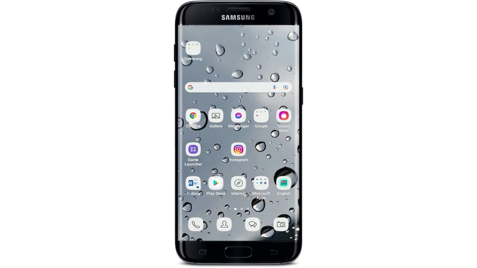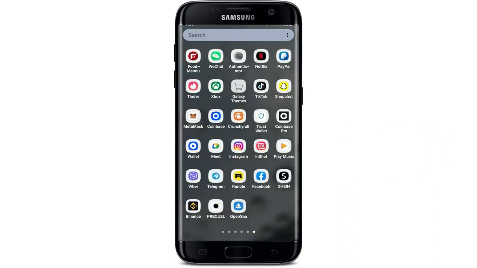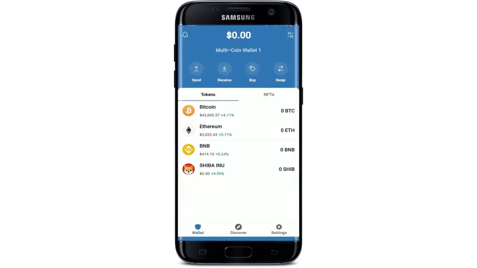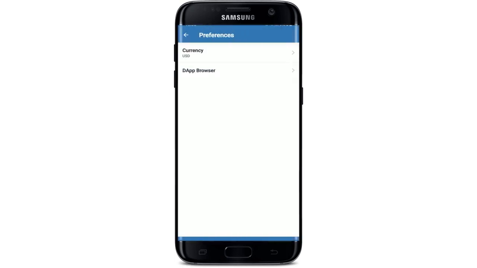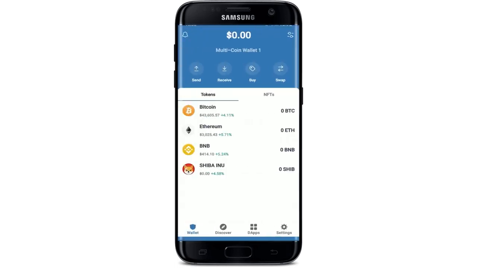In order to enable a browser on Trust Wallet, open your Trust Wallet application first. Once you open up your app and you are logged into your Trust Wallet, go to the Settings button in the lower right-hand corner from the main homepage. Now, under Settings, select Preferences. You'll be able to see an option that says DApp Browser. Give it a tap and tap on the Enable button. Make sure that the button right next to Enable is toggled on. Once you do that, go back to the main wallet page of Trust Wallet.